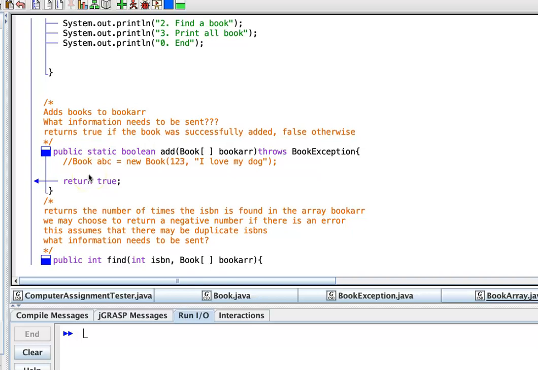Here I actually created a book, but that's not what it's all about. So what do I need to send? I have an array I'm sending. What else do I need to send? Any ideas? Come on, shoot. Any ideas?